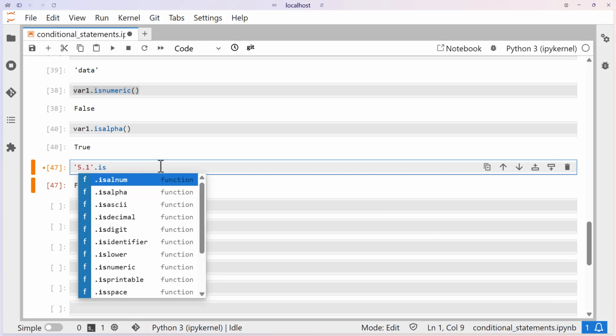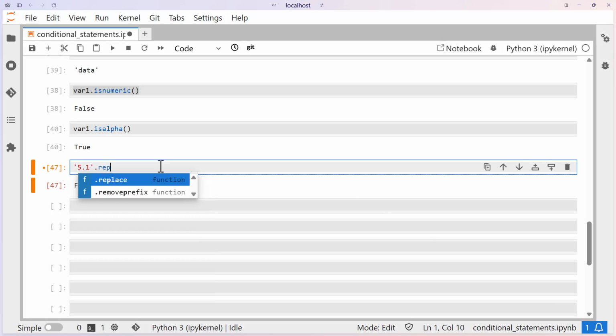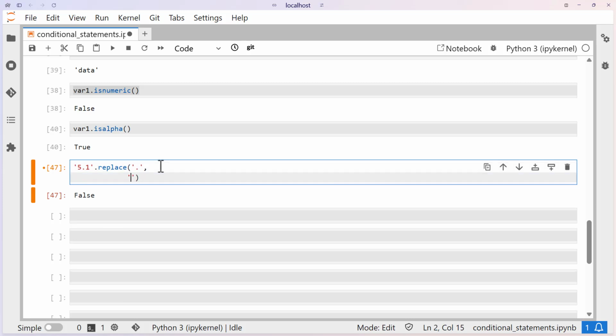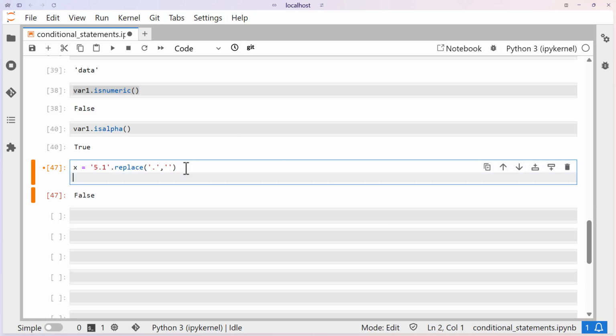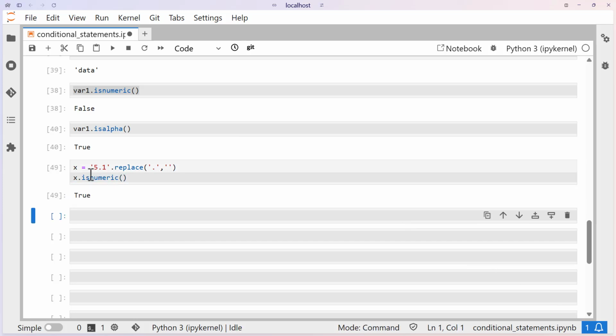So in such a scenario, what we can do is replace the dot in the value with something. Let's say here we want to replace the dot with nothing, and let's name the result x. Now we can use x.isnumeric(), and here we get True. Okay, so that is what we have to do.